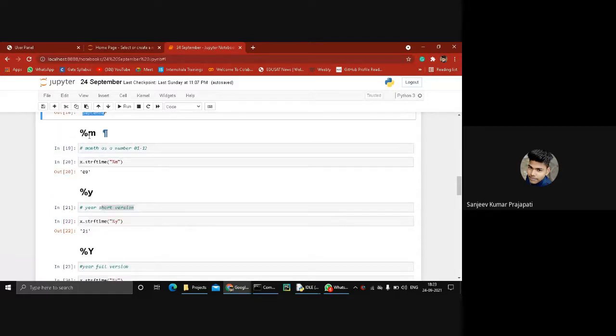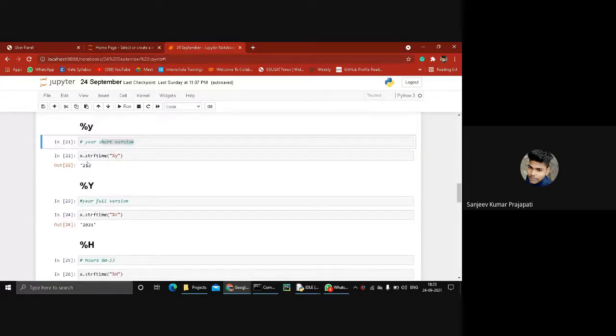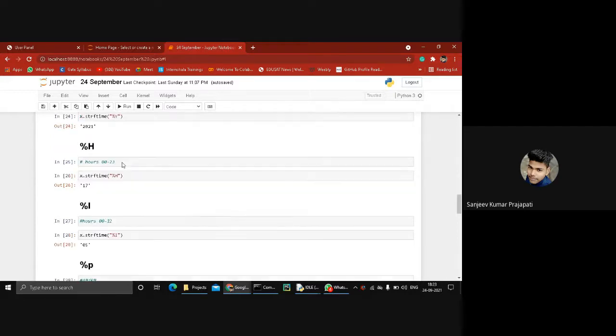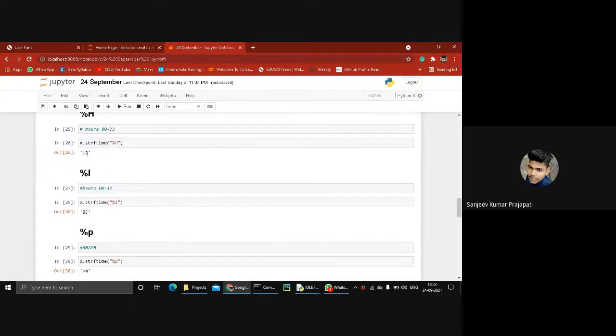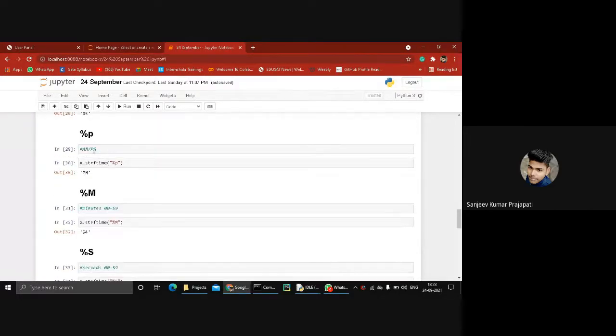Next is percentage m, which returns the month as a number between 1 to 12, so it returns 09. Next is percentage y, small y, which returns the short version of year, so it returns 21. Then capital percentage Y returns the full version of year, 2021. Next is percentage H, which returns the hours between 00 to 24, so hours is 17. Next is percentage I, which returns hours between 00 to 12, so it returns 5. Next is percentage p, which returns AM or PM. Now the time is in the PM, so it returns PM.